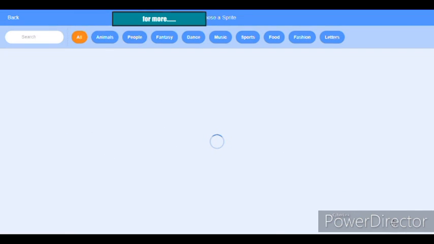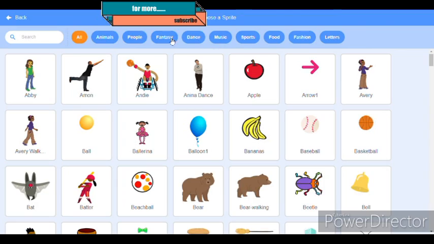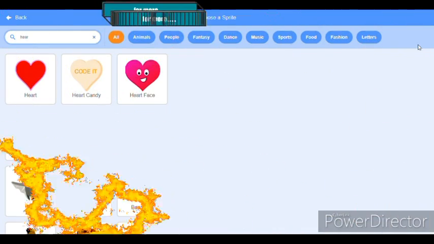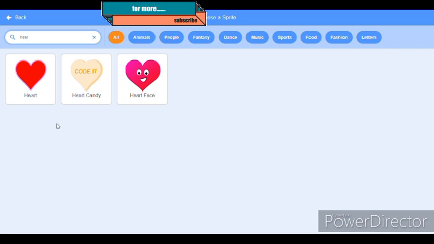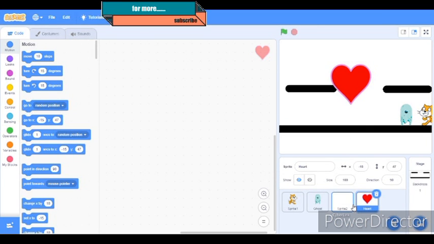Let me see if there is a heart in the sprites. Fortunately, there's a heart in the sprites, so I don't need to draw the sprite anymore. I need to decrease its size a lot. How about 30? No, it has to be smaller. 10. Yeah, this is okay. So now let's make it duplicate itself in the top left corner.